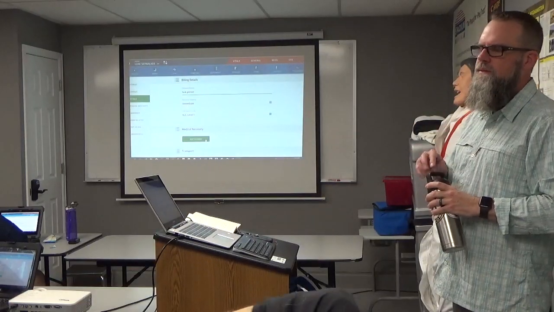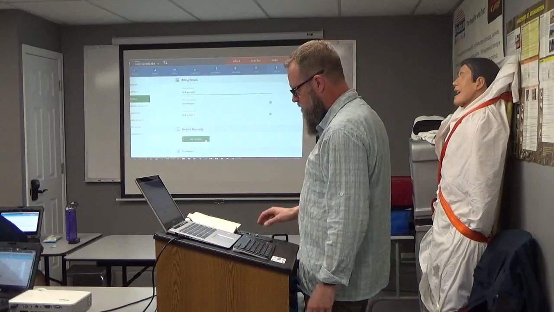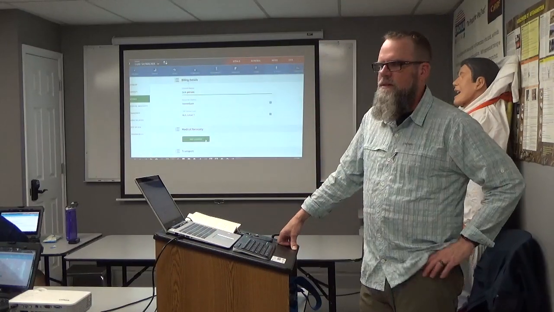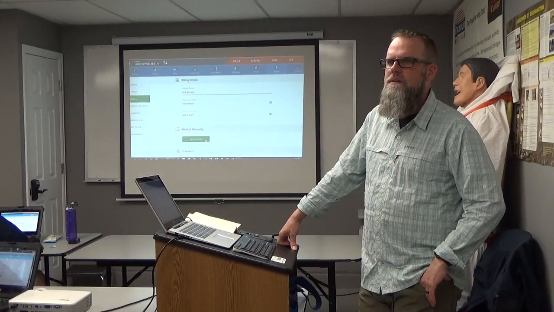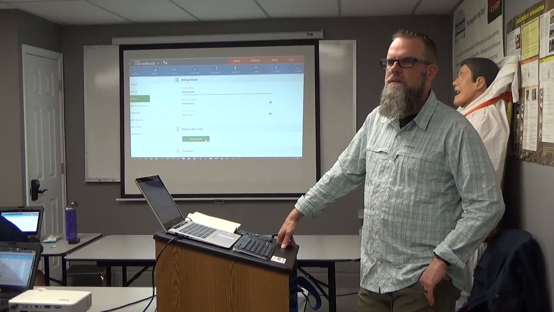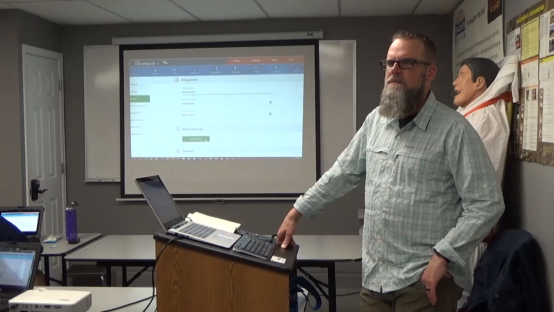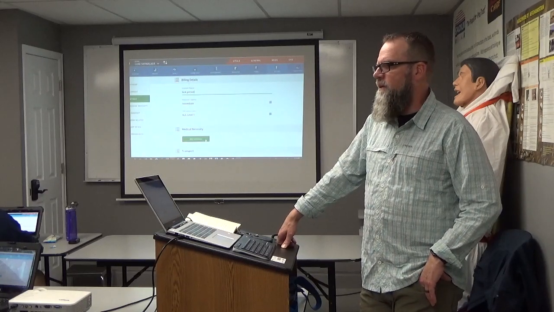ALS 2 is any of five advanced procedures: if you intubate, if you cric, if you start CPR, if you vent the chest, or if you give them polypharmacy for more than two classifications. So giving somebody two nitros is not ALS 2, but giving somebody nitro and albuterol is ALS 2. So make sure you're choosing the right one.